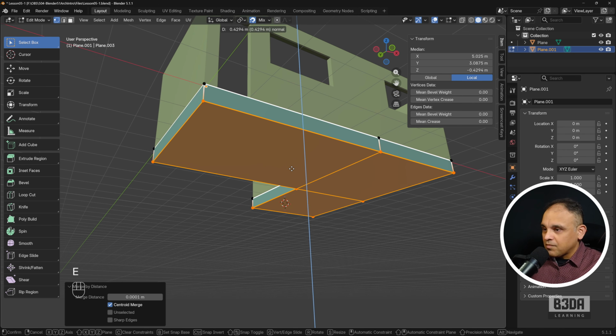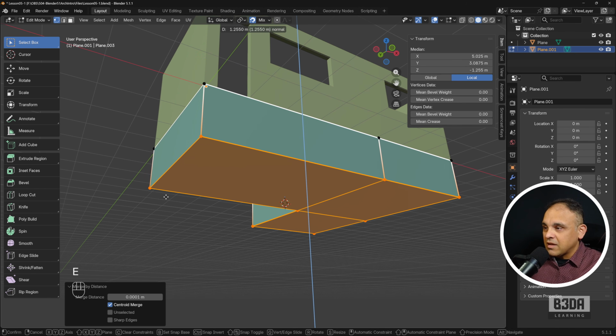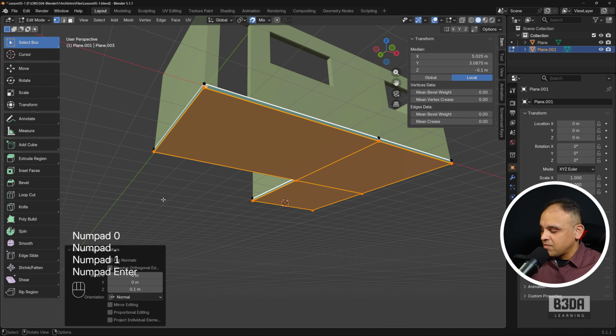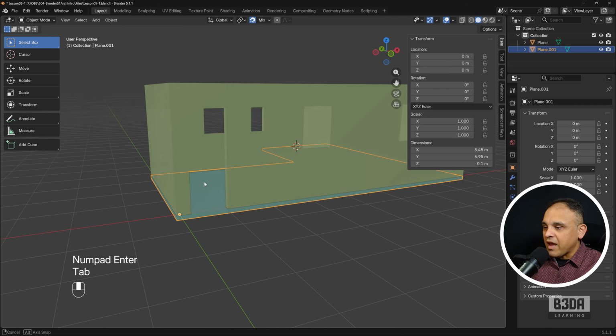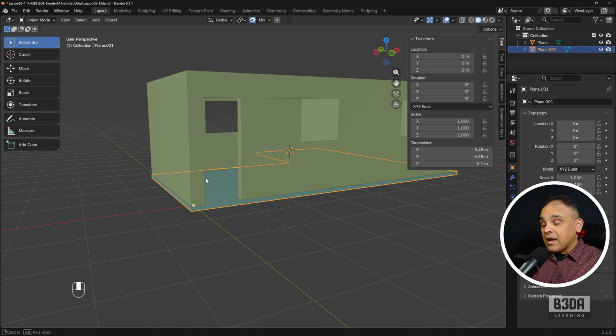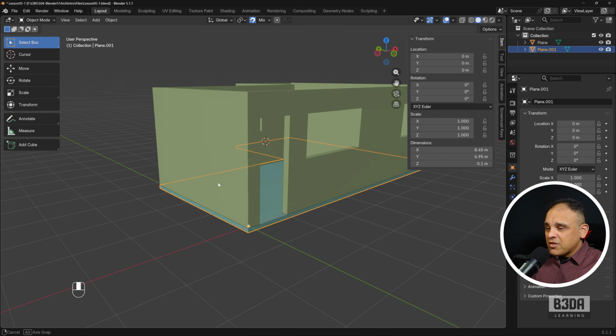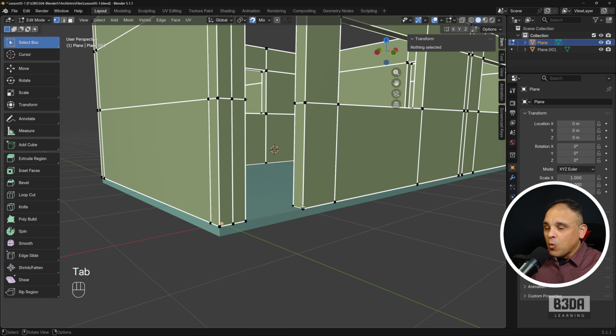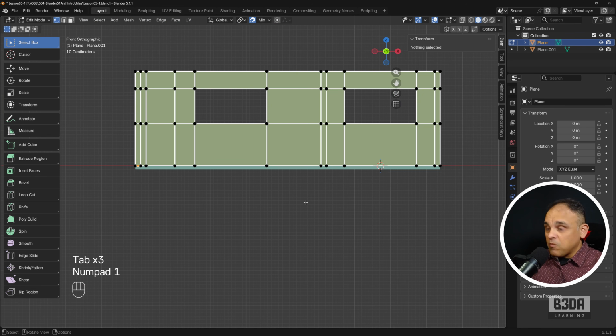Press extrude, and we will extrude that in this direction. So it will be 0.1, just 10 centimeters. And we have our floor slab. Now, in case you don't want to have overlapping faces, because at the base of the wall we have faces here, you can easily remove them if you want. This is not a requirement.